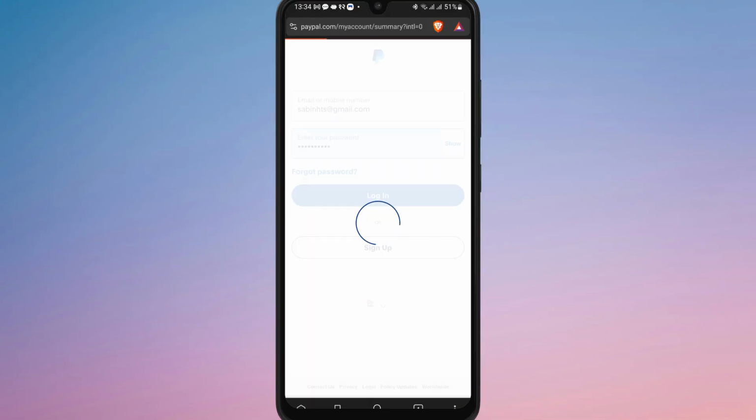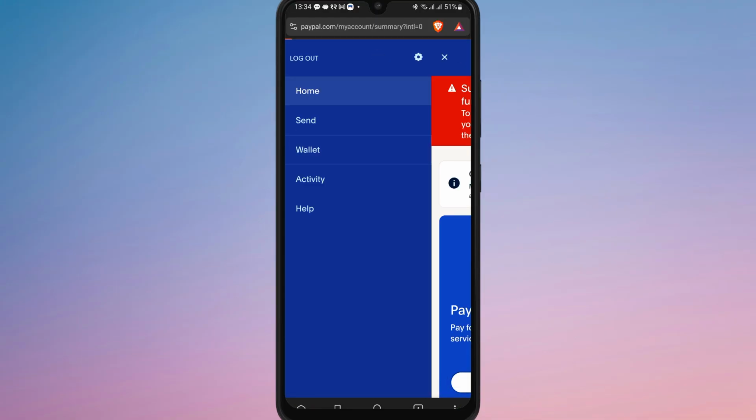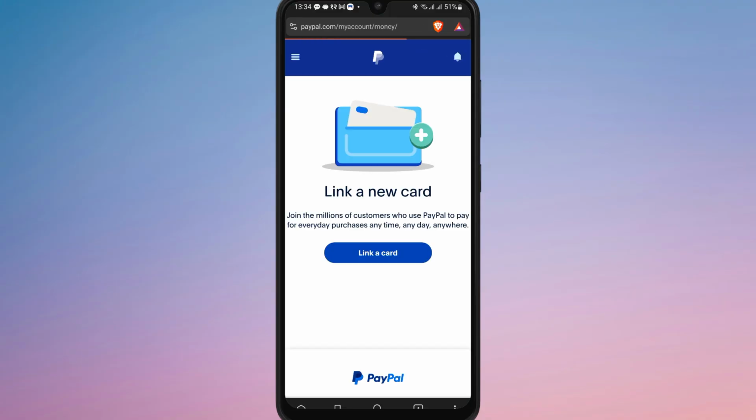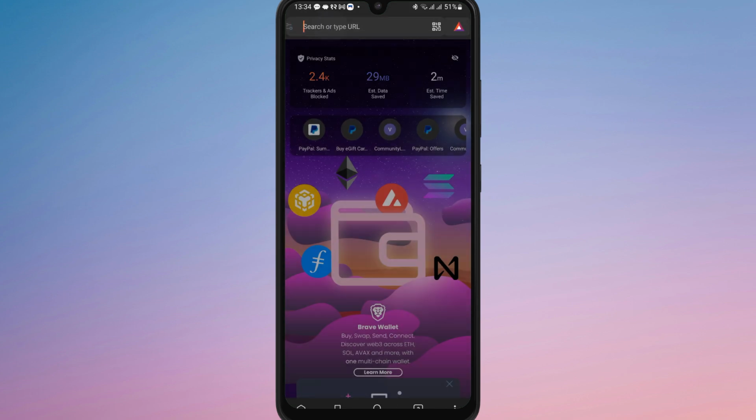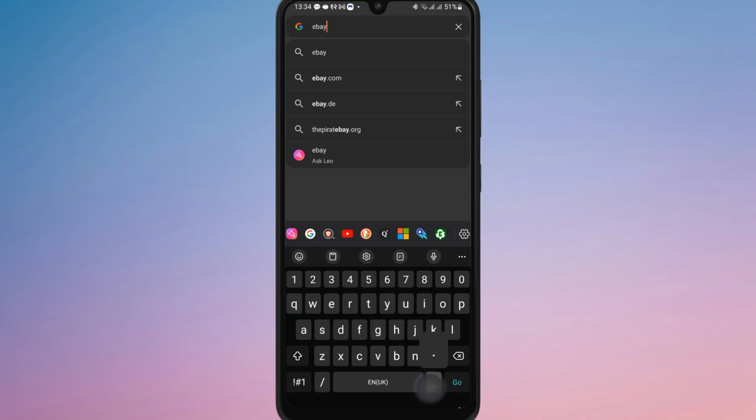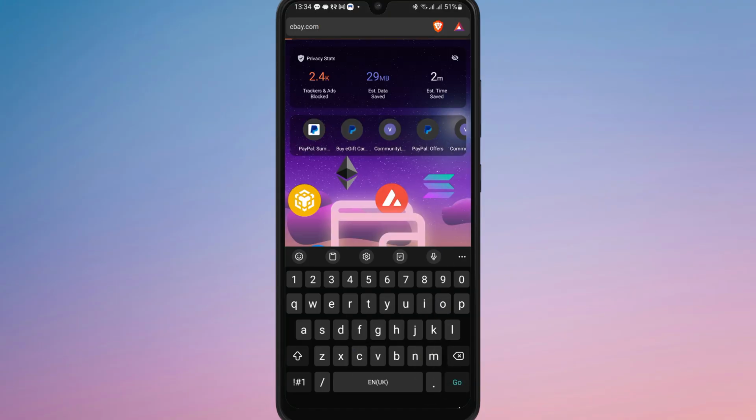Once you are in, make sure your PayPal account is verified and linked to a valid bank account or card, as this is necessary for making transactions on eBay. Now, open a new tab in the same browser and go to the official website of eBay at ebay.com. Make sure you are logged in.